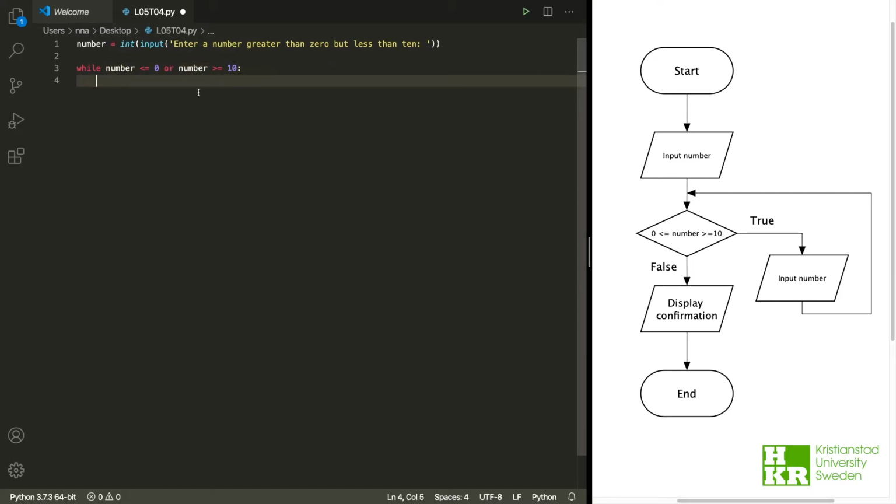And as we see on our condition here, we are checking if the number that we read is less than or equal to 0, or if the number is greater or equal to 10. In that case, we want to, if we look at our flowchart, read the number again until we have a valid number. So what we are going to do here is that we are going to copy what we did before. We're going to add it here. So we do the same thing one more time.